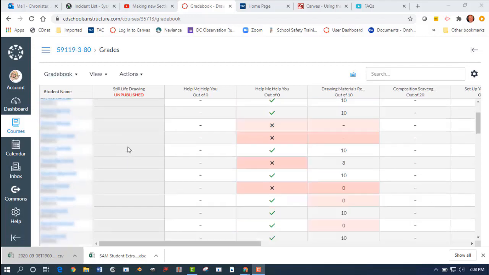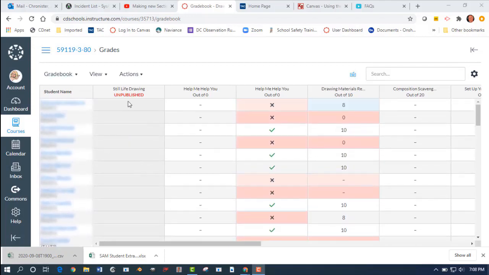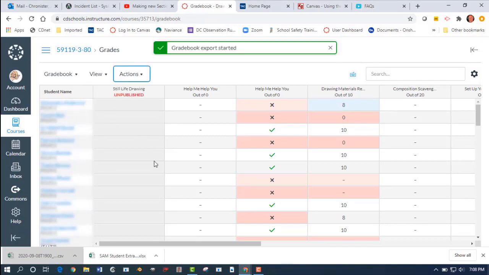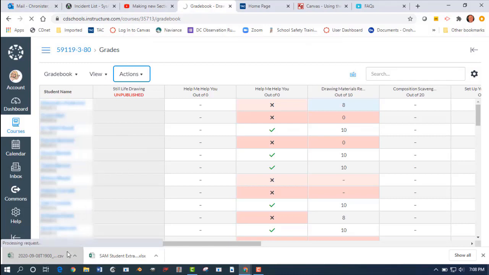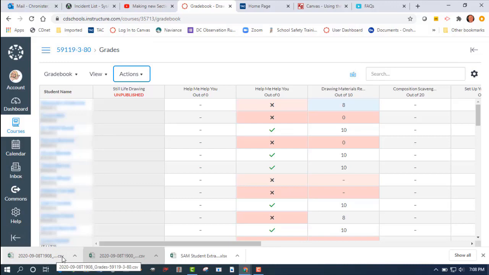First thing we're going to do is go into Canvas, into your gradebook. And if you go to the Actions pull-down menu, you want to choose Export. What it's doing is creating a CSV file as an export, and it will download it. When it's finished, you'll have that file ready to go. From here, we're going to open up that CSV file.